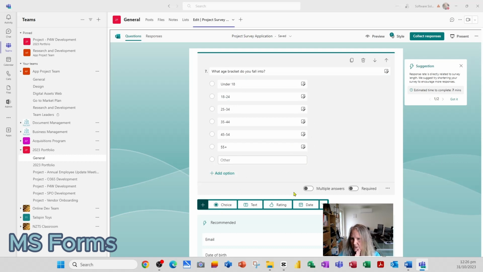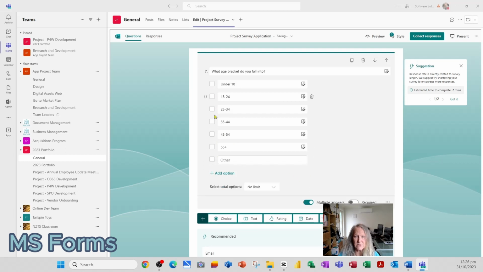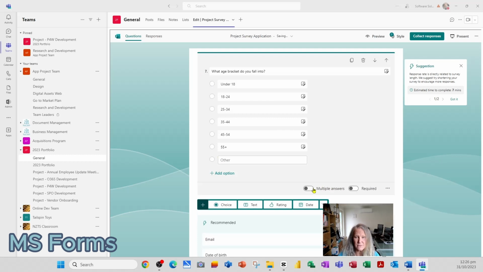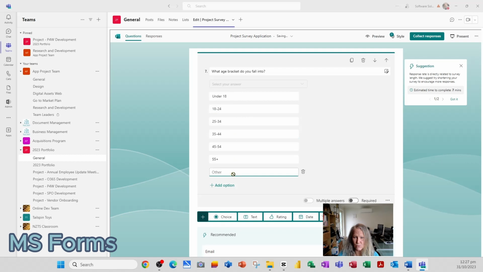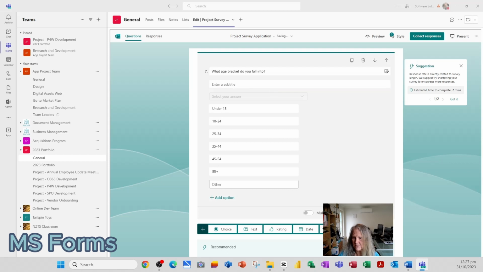It's a choice question. They really can't choose multiple answers, but if I wanted them to, I'd switch from option buttons to actual tick boxes, and that allows them to do multiple answers, and then this allows them not to. This allows you to delete a particular option. This allows you to say that this question is required. They must fill it in or not. This allows you to add a subtitle or change it to a drop-down box, so they choose which option they want. Or we could add a subtitle to give a more detailed explanation.